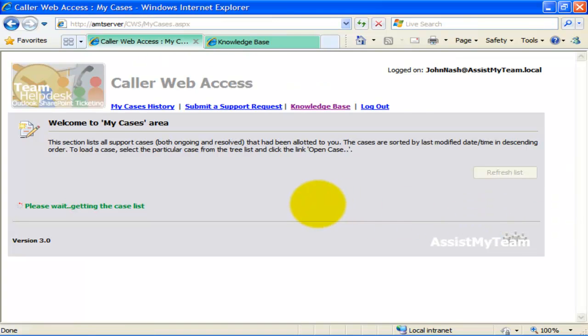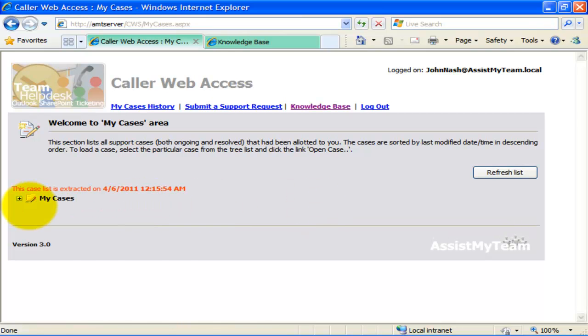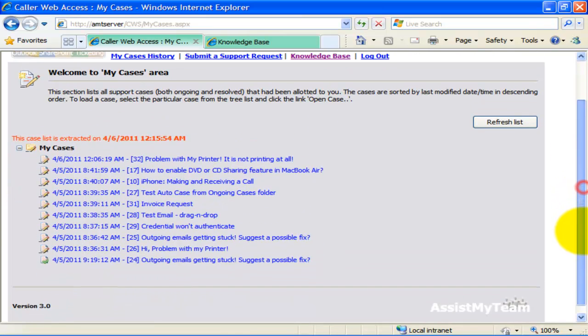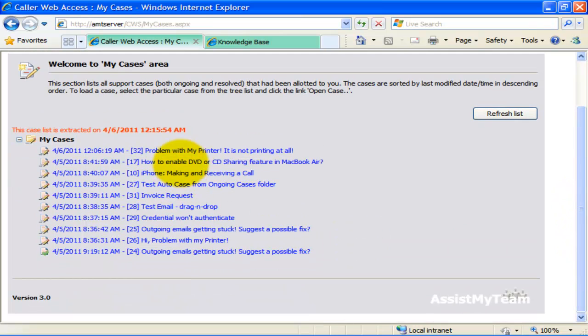Once logged on, the caller would be able to see all their support cases under the My Cases member area. The cases are sorted by the last modified date and time in descending order. The caller can click any one of the support cases and open the selected case in a new window to have a detailed view.